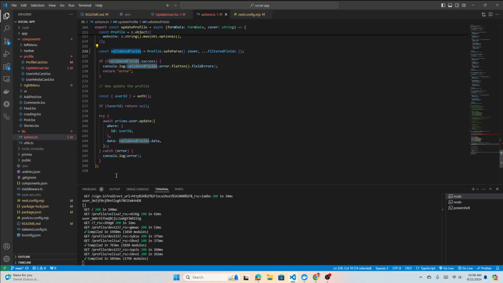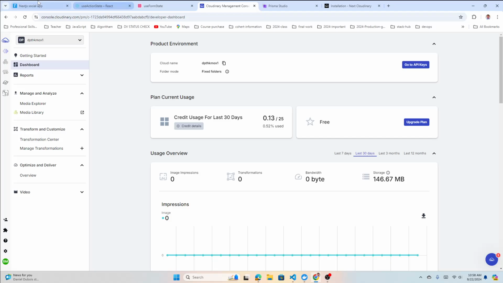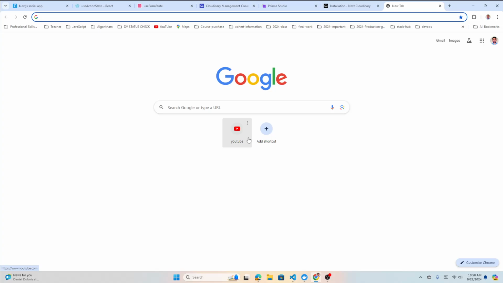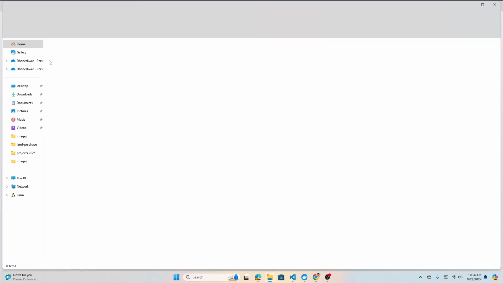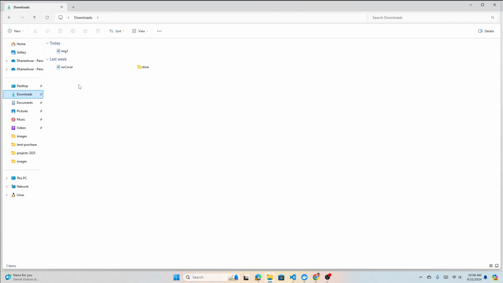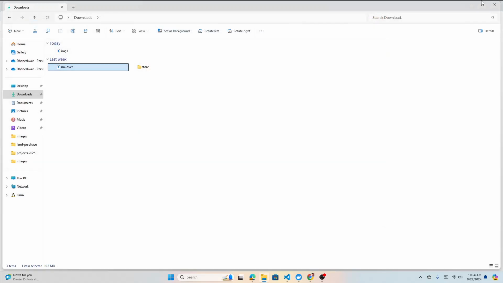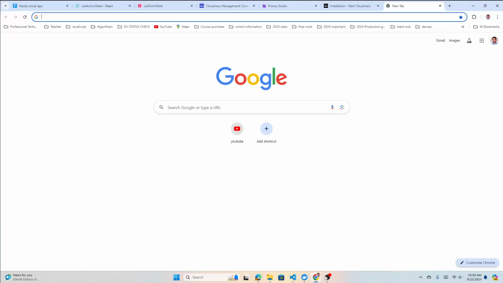So, we can test quickly. Let's go back and test. See, right now I have this image. I can change it with a new image. Let me find something. I don't know if I have it in my downloads. If there is something, then no cover. This is okay. So this is the image, so let's upload this. Before I had that, no cover.